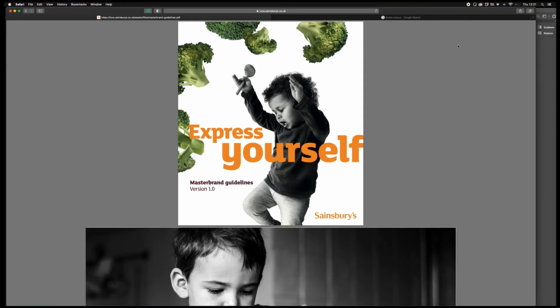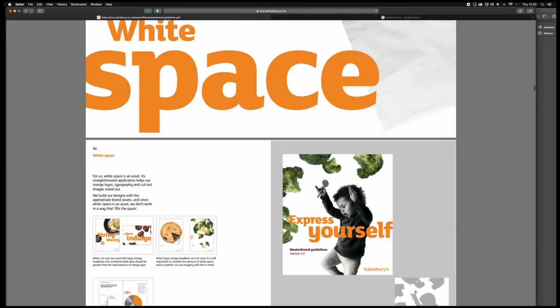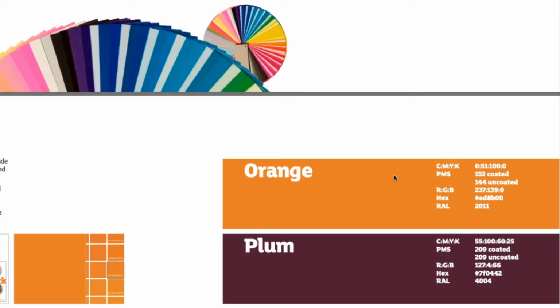The colour that you are matching is called the target colour, and for this tutorial it will be a brand colour. You'll find the colour references for a brand in the brand guidelines. Here is the master brand guidelines for Sainsbury's. We're interested in the way the colours are defined, so if I go to the section on colour, you can see that for example, the Sainsbury's orange has been defined in 5 different ways: CMYK, Pantone matching system, RGB, hex, which is what we're most interested in today, and RAL, which is a German colour matching system.